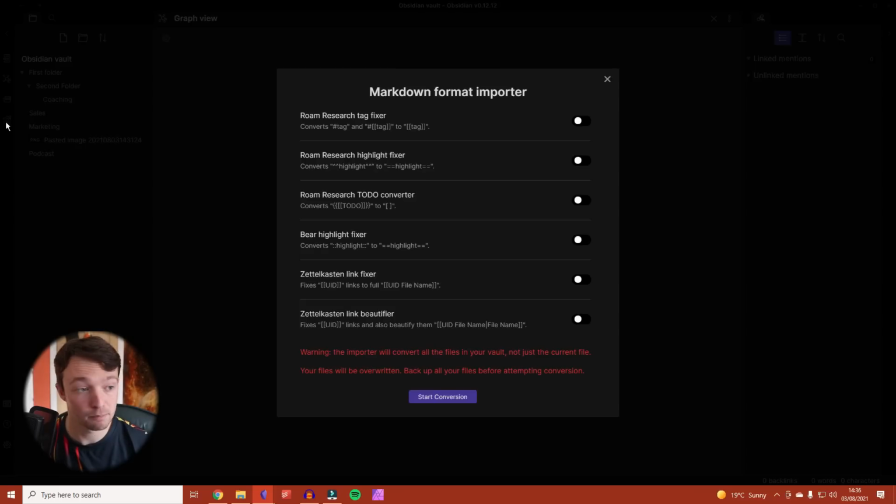We then have a markdown importer, which does exactly what it says. It imports markdown from your more favorite markdown editors, Roam Research, Bear, Zettelkasten, etc. Play around with those as you wish. I'm not going to go through all of that because that's a whole video in itself.